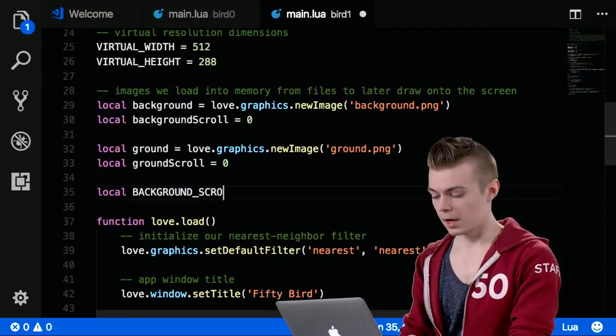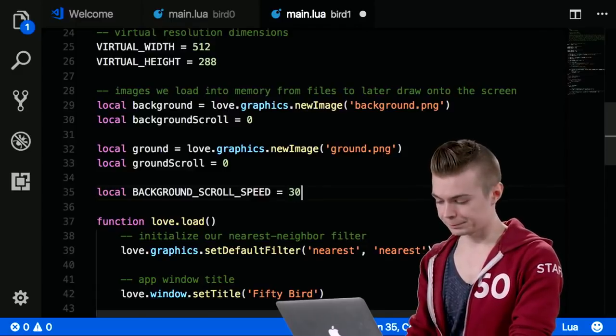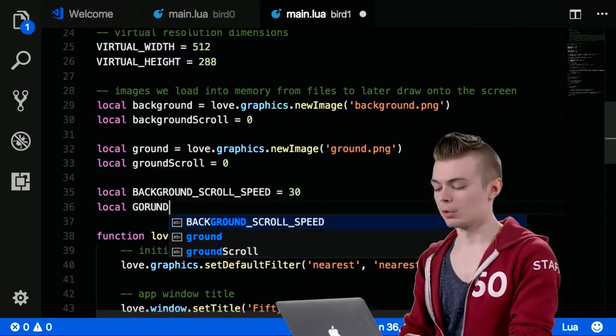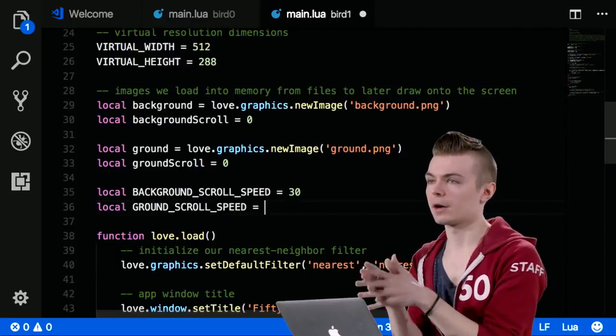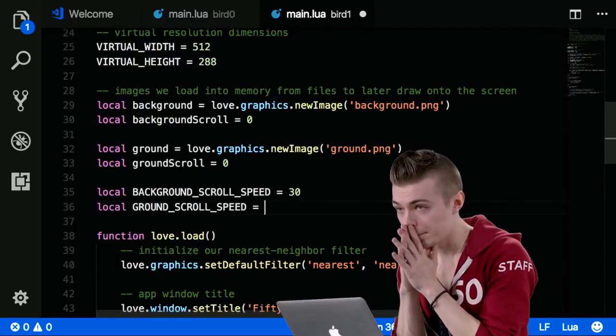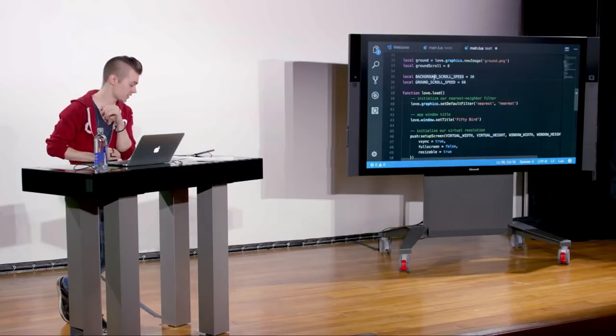We'll use it here. I'm going to set a variable called background scroll speed, and I'm just going to set that to 30. I'm going to do the same thing, ground scroll speed. Does this need to be higher or lower than the background scroll speed? It's moving slower, right? The background needs to move slower than the ground does. So this is going to be higher. So we're just going to set it to 60. You can set it to whatever you want to get the effect that you want, but this will already be quite noticeable. The ground is going to move twice as fast as the background.